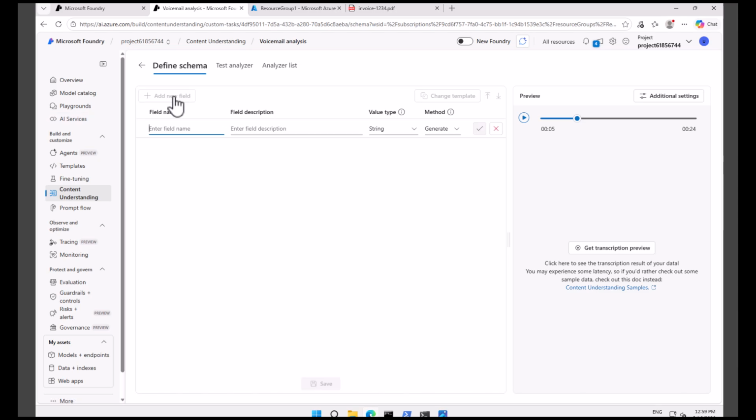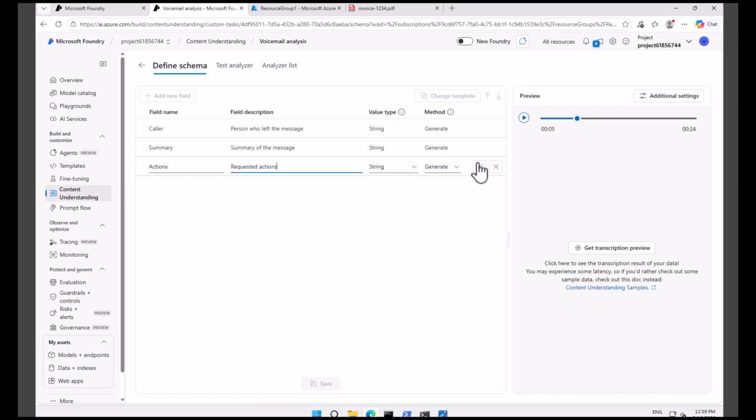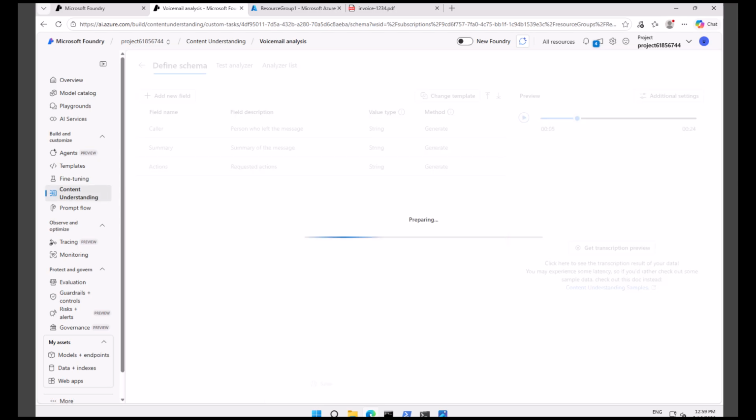Now here also you can add a few fields. For example, caller, the person who left the message. This would be the description, and again this is going to be a string. Second thing is summary. Let me only focus on a few fields. We have a lot of fields like action, callback number, alternative context, and so on. Let me add one more thing, actions here, requested actions. Alright, let me save this.